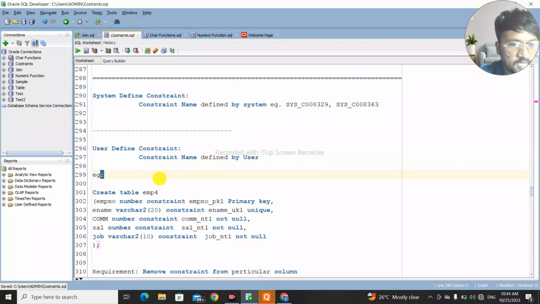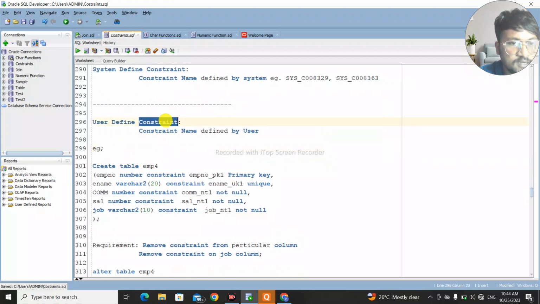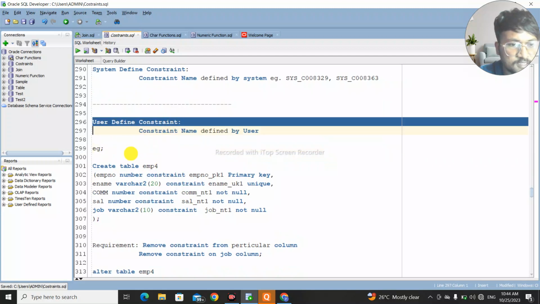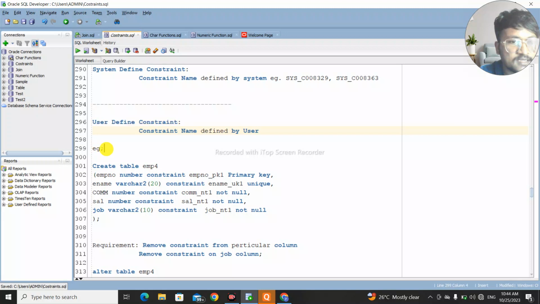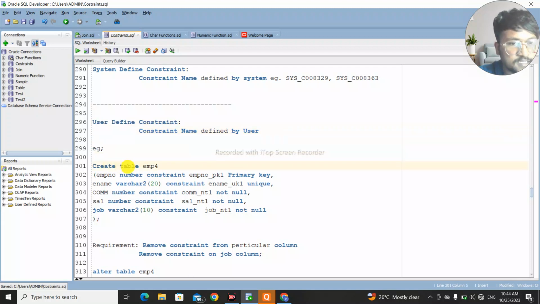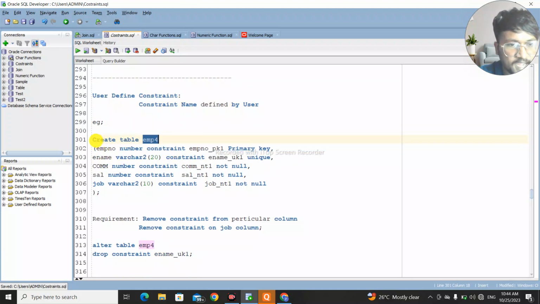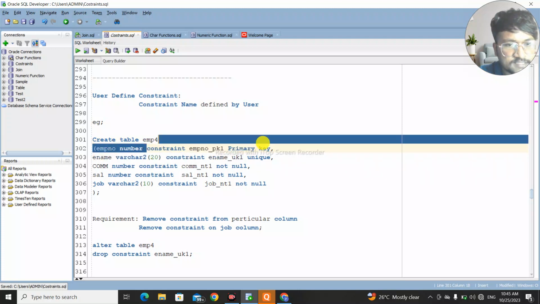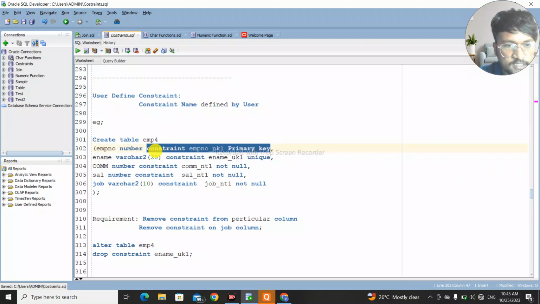Now let's take an example. Let's create a table using the user defined constraint. In this case we will add a specific name for a particular constraint. So let us create a new table. The name of the table is emp4, and let us add the employee number column. Number is the data type. Now you can see the syntax. From here the syntax will start for the user defined constraint.